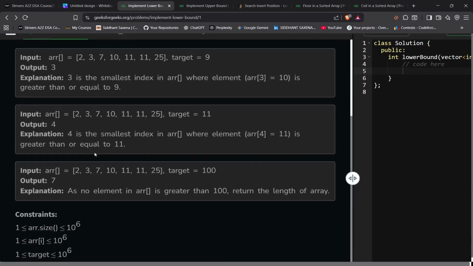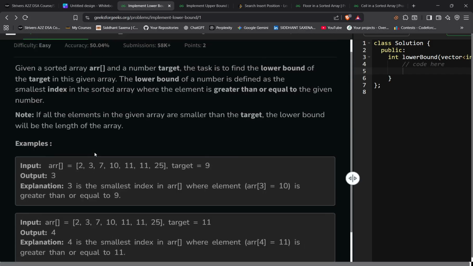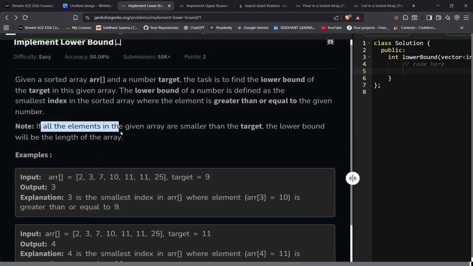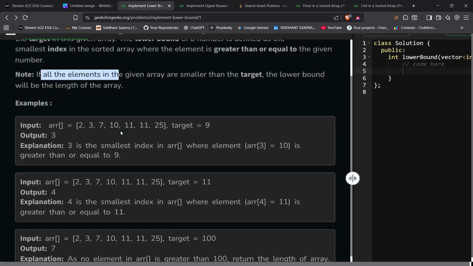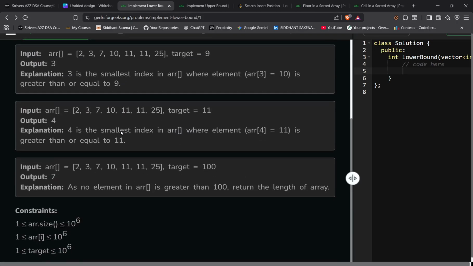Now what is our target? Our target becomes 100. Now we will search in the array. Did we find any element which is greater than or equal to 100? No. So what is our output? We have said in the question statement that if all the elements in the given array are smaller than the target, the lower bound will be the length of the array. So the length of the array is 7. So the answer will be 7.